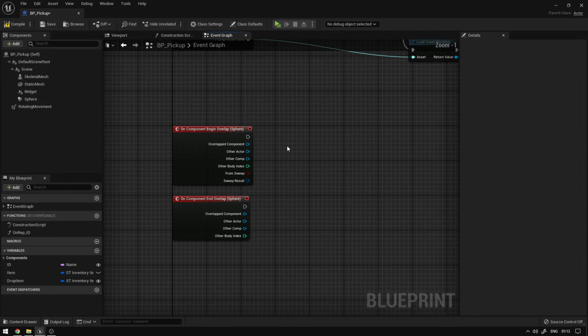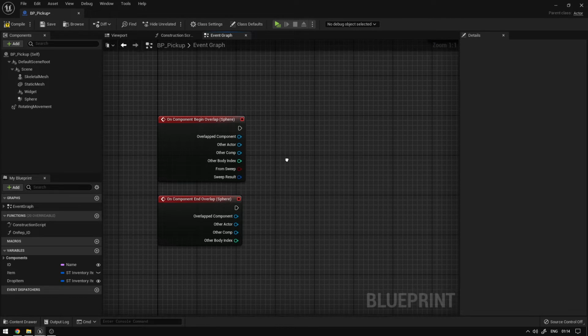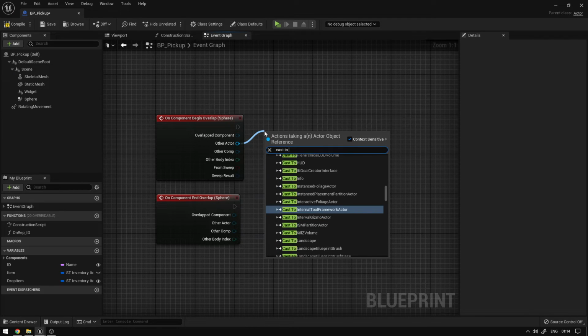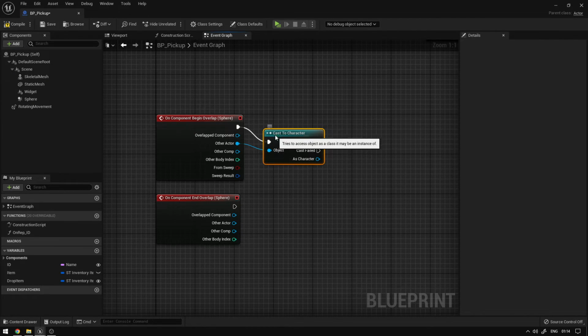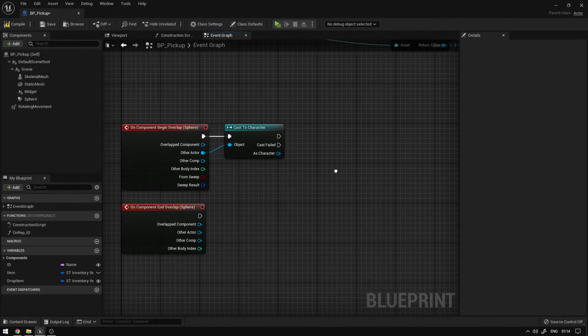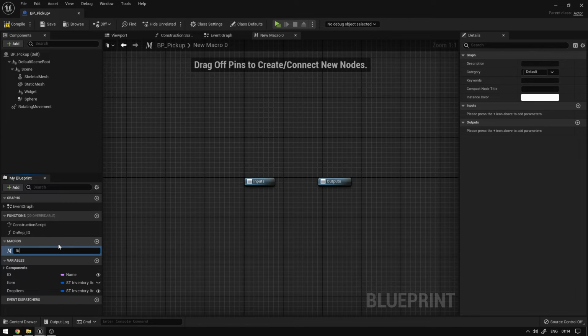But before doing that, we need to make sure that our character is locally controlled and that our character is not an NPC, okay? So this way we can ensure that when we step on a pickup, the other players will not see the widget as well. So from the other actor, we can just say cast to character, this one. And over here, we're going to create a simple macro which will check if our player is an NPC or not. So over here, we can create a macro and call it isPlayer.